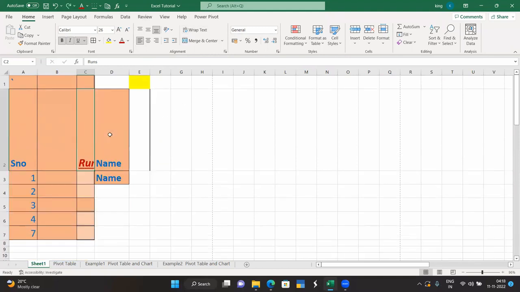Okay. When we think about merging one or more cells, there is merge and center. The two cells are combined and a single cell is created. This is about the alignment group.